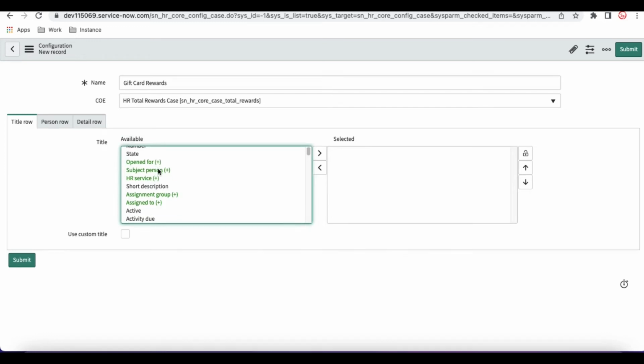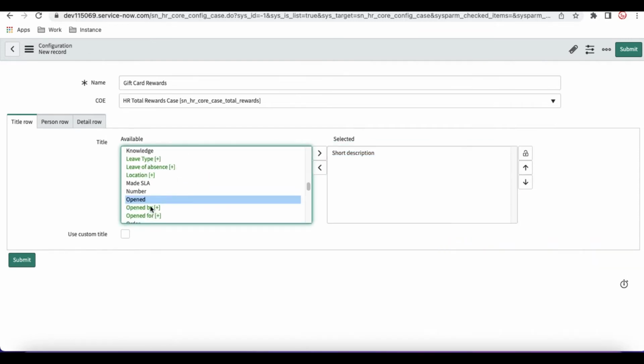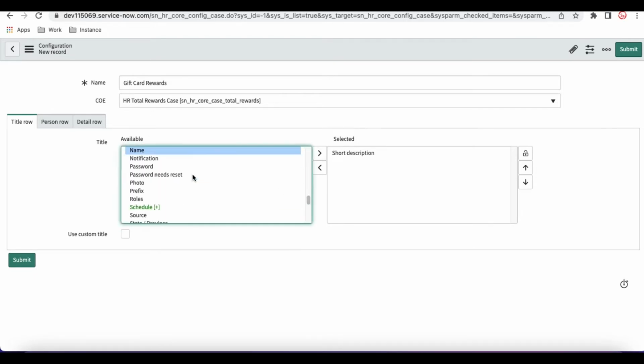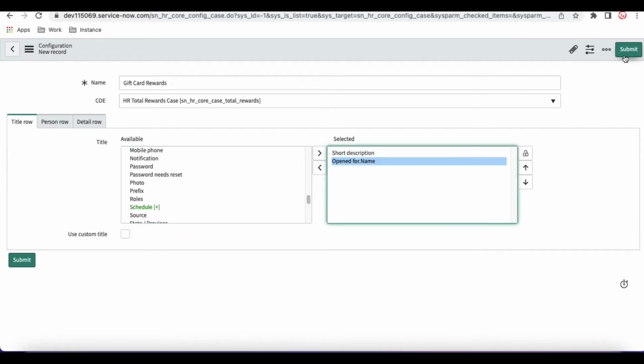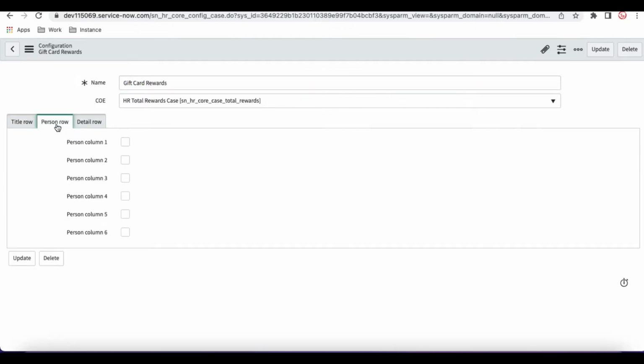In our case, let's say we will say HR service, and then we'll select the short description from there. So let it come from here only, short description, and then we will add open for, and then we'll say the name here. These are the fields we are going to add in this case. So we'll just save that. Next, you will see the person row and then the details row. We'll talk about these one by one.